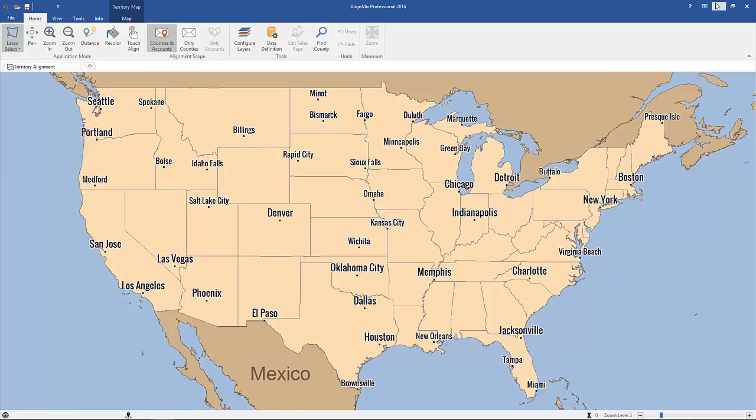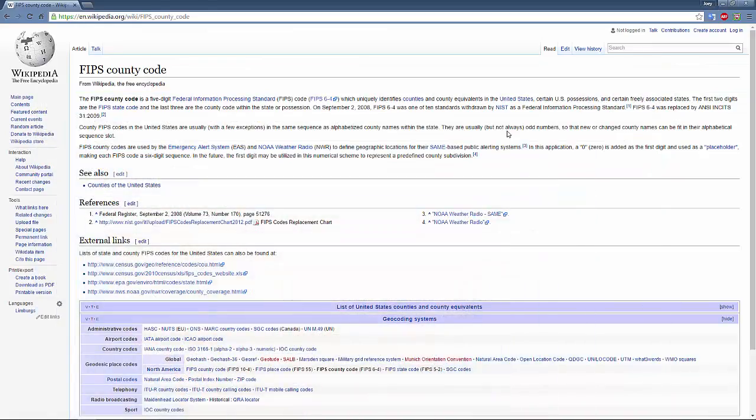To show you how that looks, let me click here, and as you can see here, there's a whole page dedicated to FIP county codes. And as you can see, it is a 5-digit code that is a unique identifier for US counties. So now let's go back to AlignMix.